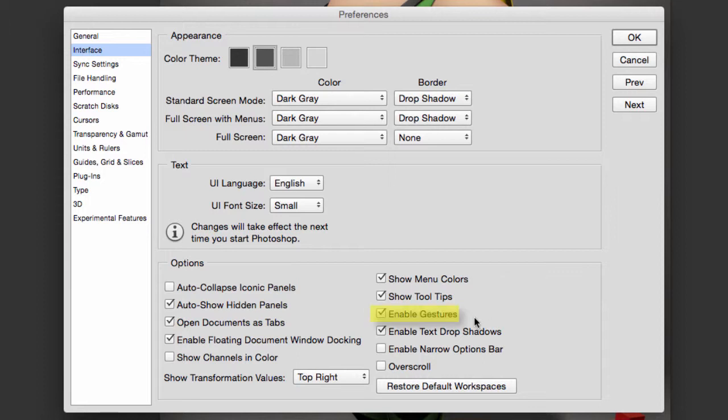Enable gesture is good if you're using a laptop. Don't use enable text drop shadows. It just takes a lot of memory from your computer.